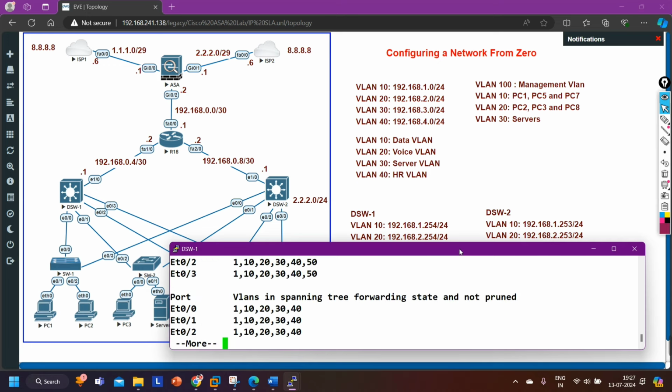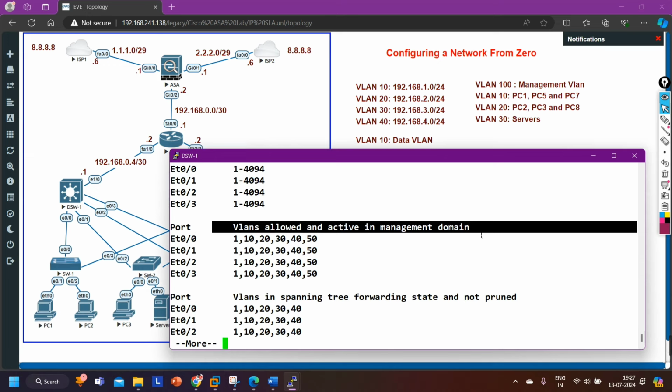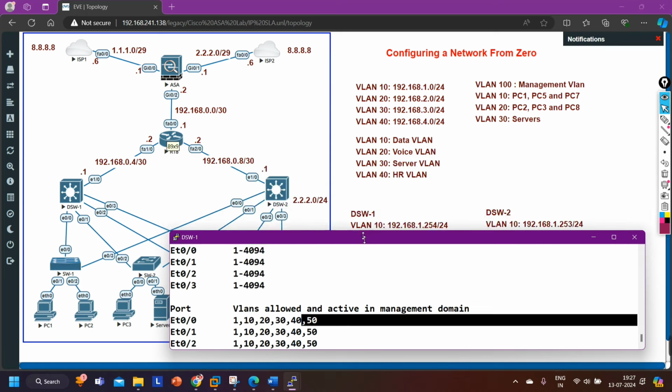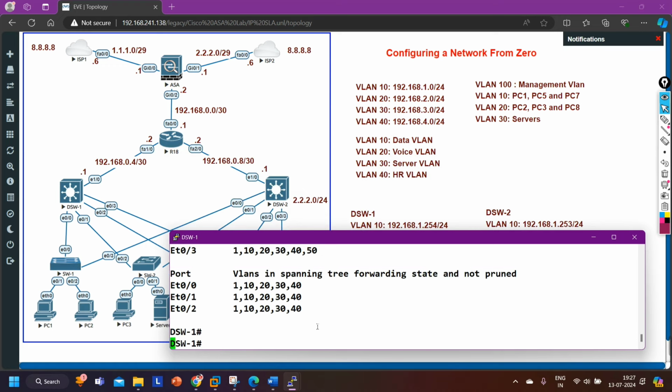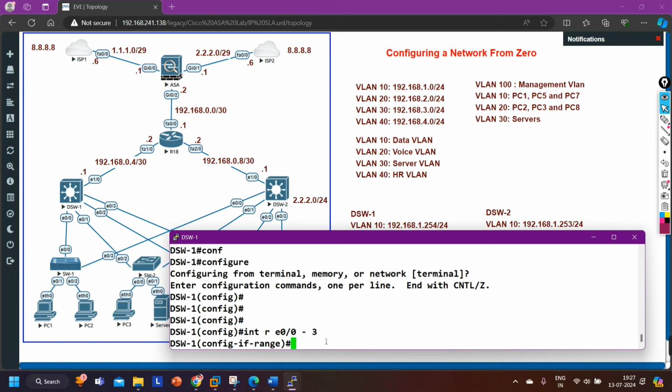So you can see, interface trunk. On the trunk link, guys, the VLANs allowed and active in the management domain, meaning able to forward traffic, include 50 also. But for security purposes you need to remove VLAN 50 from the trunk link, because this trunk link is going to carry traffic of this department only, right? Data VLAN, voice VLAN, server VLAN and HR, that's it. So I am going to remove VLAN 50, go again to interface range E0/0 to 3, and now I can say what?